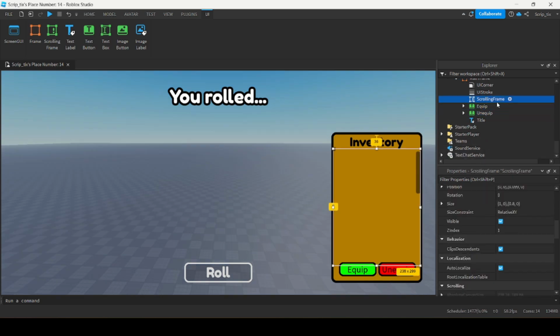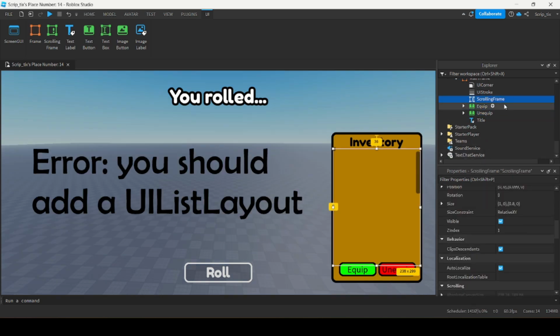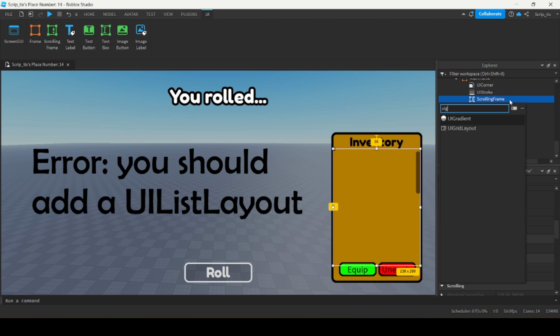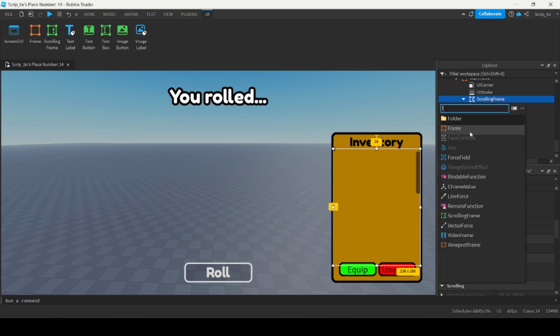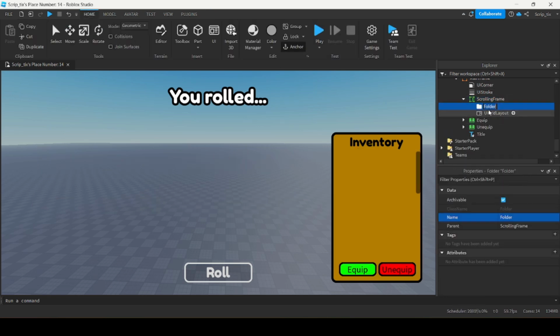Alright, so inside the scrolling frame we want to insert a UI grid layout. So this will help us make all of the aura entries look nice and neat. We want to add a folder and call it effect titles. So basically these will be text buttons inside that you can select, and then you click equipped and it'll equip the effect that you selected.